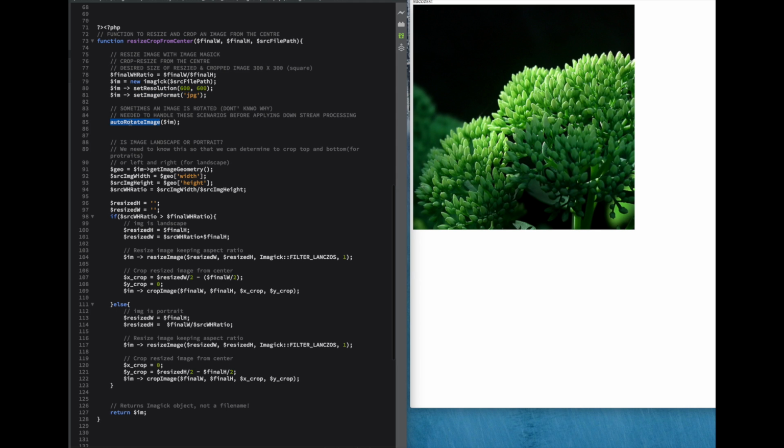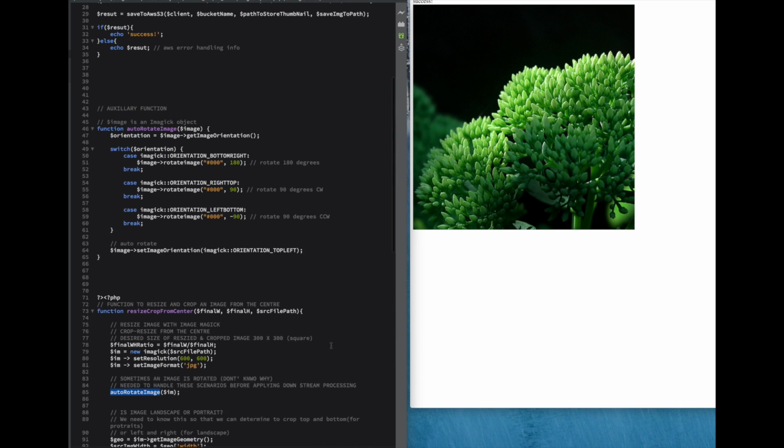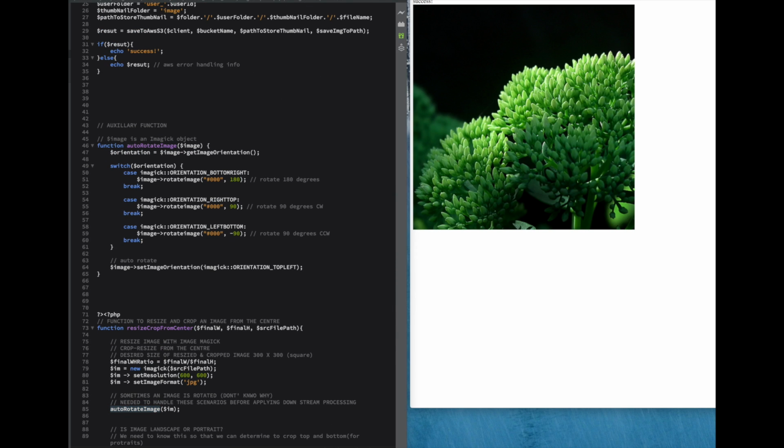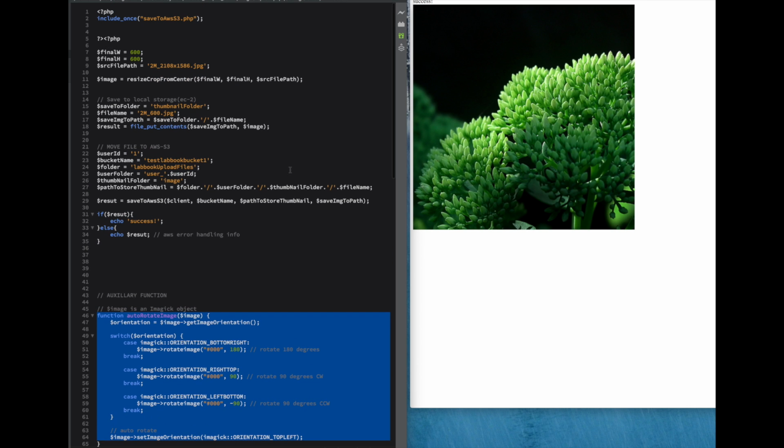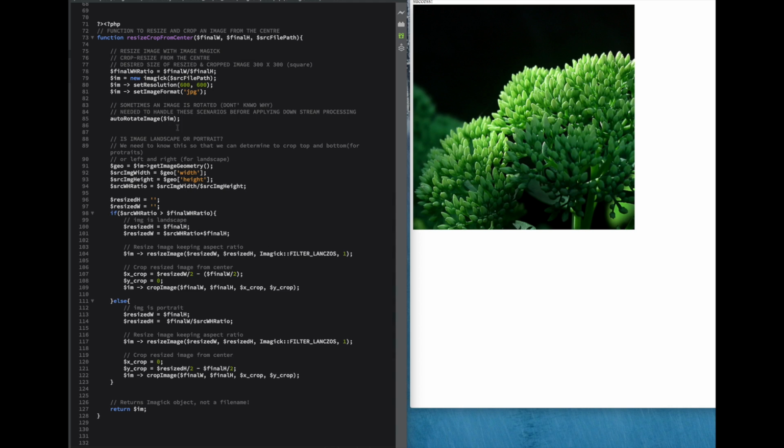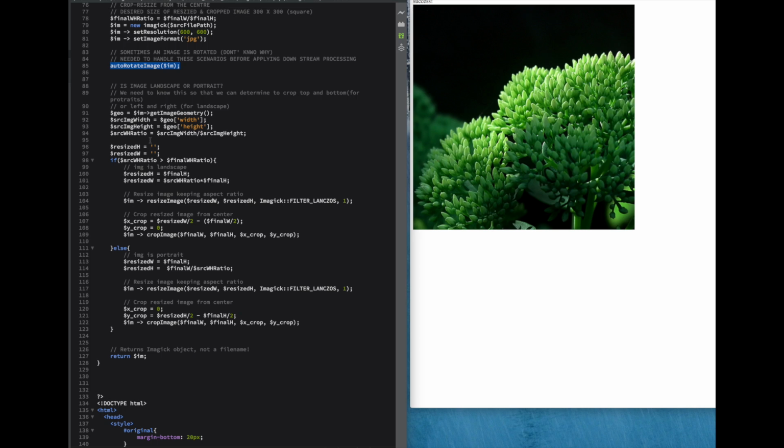And then we auto rotate the image. So that's this function here. We need to do that because ImageMagick doesn't actually auto rotate the image, and you probably see the image correctly or incorrectly depending upon the software you're using, because it's very much based on the EXIF info. But this function here will sort that problem out. So then you fix the orientation of the image.